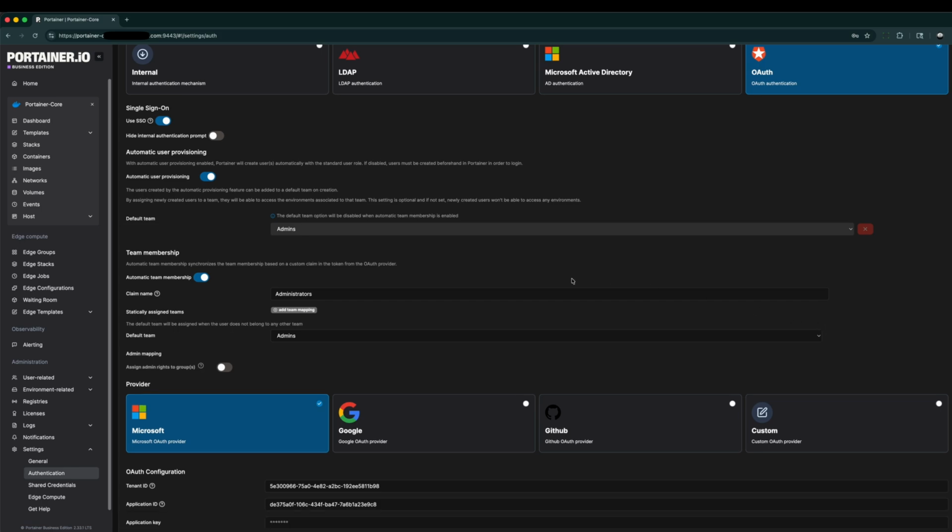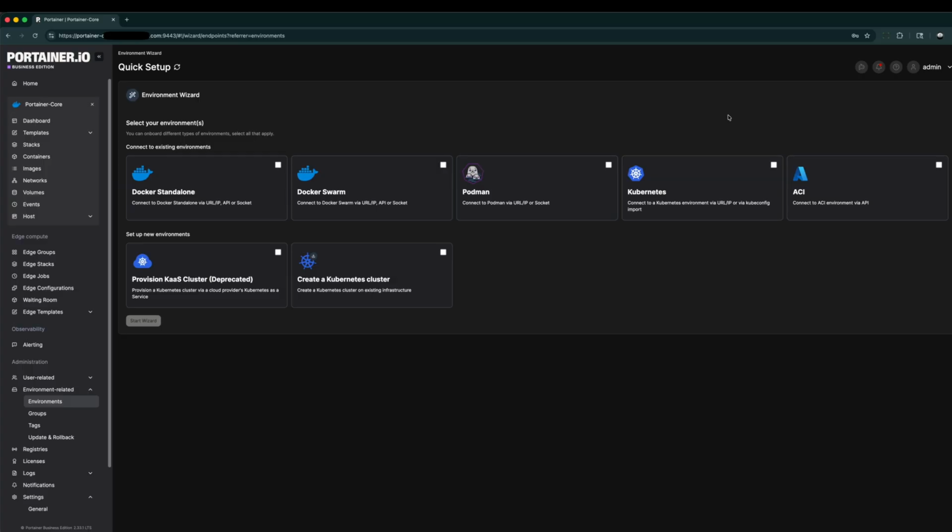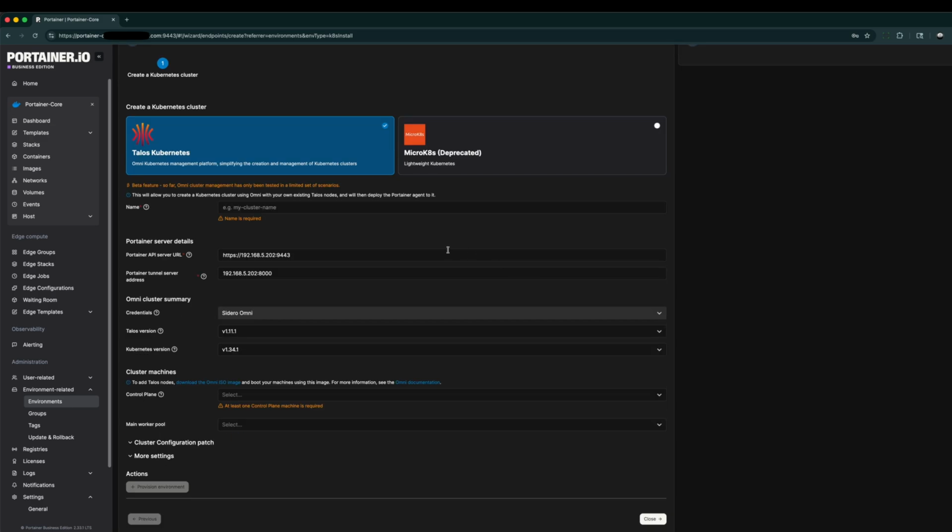So now we've set up our global policies, secure communications, and enabled authentication through our corporate directory, it's time to start onboarding clusters. We do that over here on the left under environment, related, and environments, and simply clicking add environment. As you can see here, you can connect to an existing environment, whether it be Docker, Swarm, Podman, Kubernetes, or even ACI, or we enable you to build new environments.